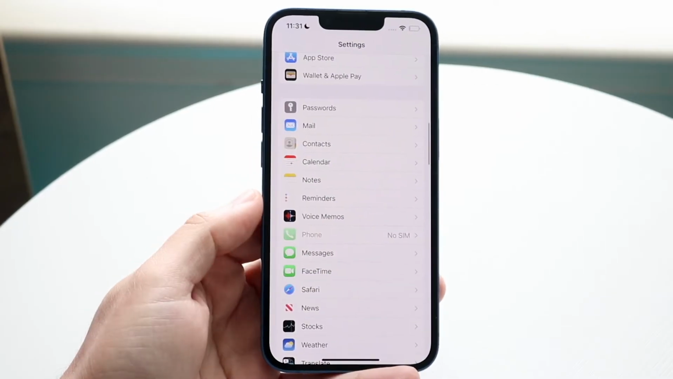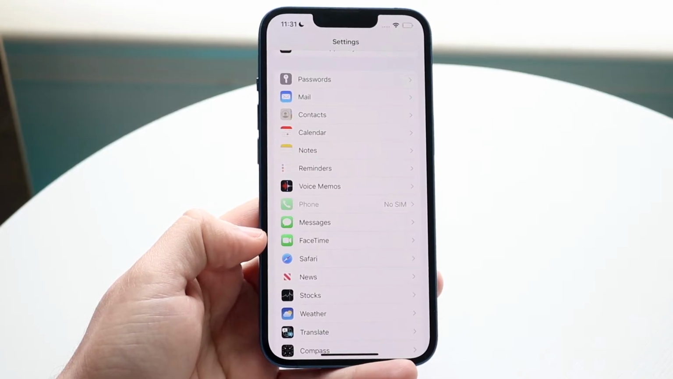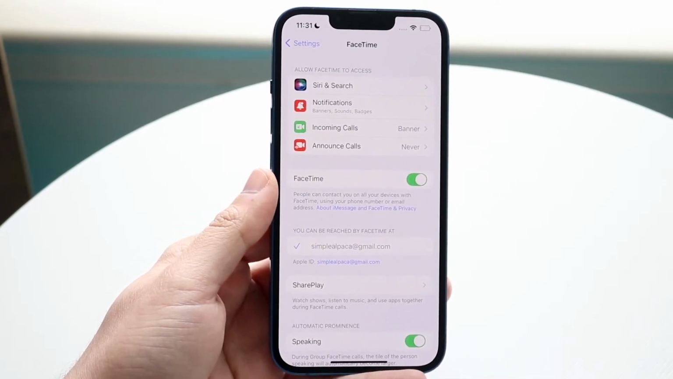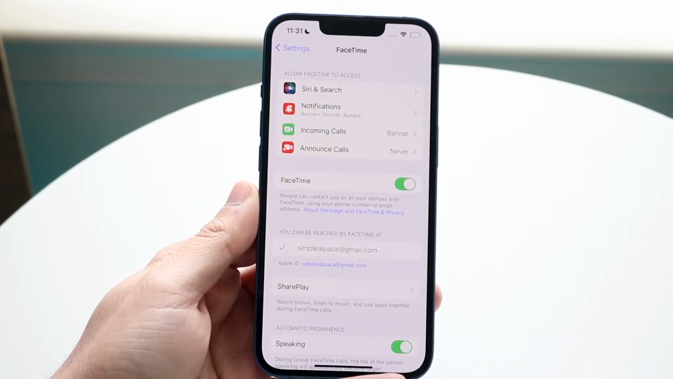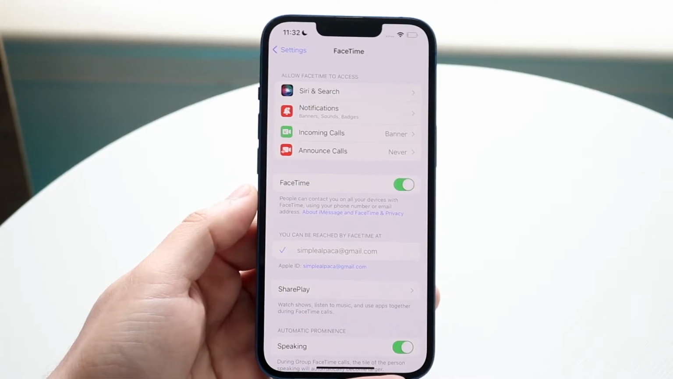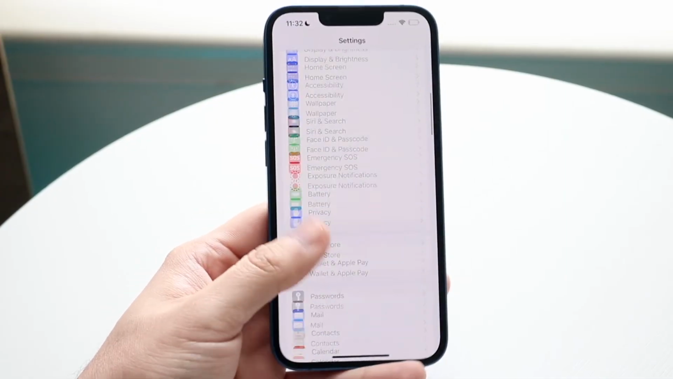Now, let's say you do that and that doesn't end up fixing it. Well, the next thing you may have to do is scroll down into FaceTime. So let's click on FaceTime right here. And right here where it says FaceTime, we want to go ahead and disable this option as well. Now, like I mentioned, this will probably end up fixing it for you by disabling FaceTime and turning it back on. It'll resync everything. And that's pretty much the main thing you can do in this example.